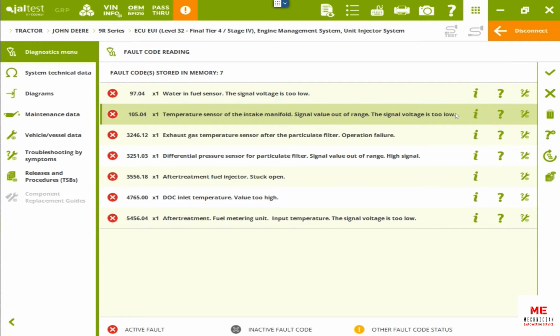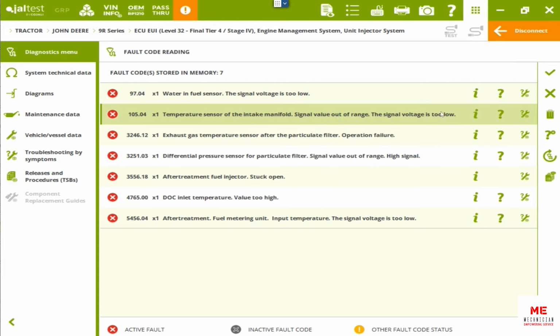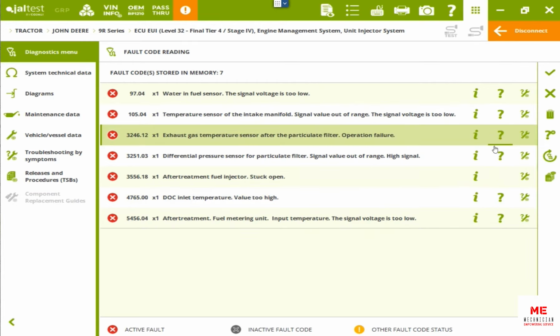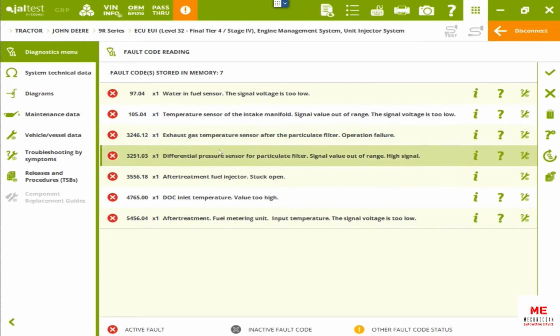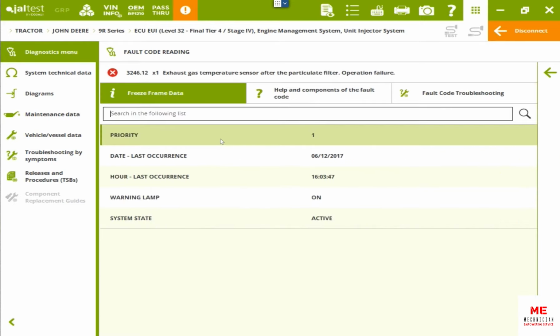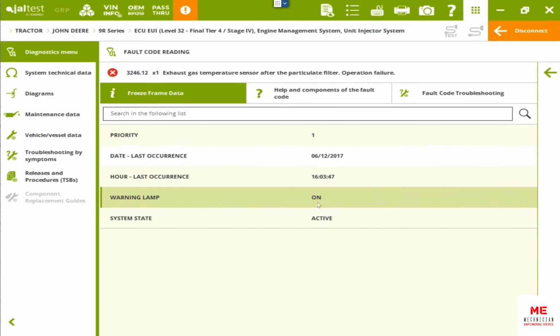Basics, we've got fault code reading, data measurements, and then bidirectional functions. Here you can see I just pulled up some example fault codes. It quickly tells us if we've got freeze frames, technical info, or even troubleshooting. I can take any of these. Let's take this exhaust gas temperature sensor. I can see with freeze frame when it last occurred, what state it's in.